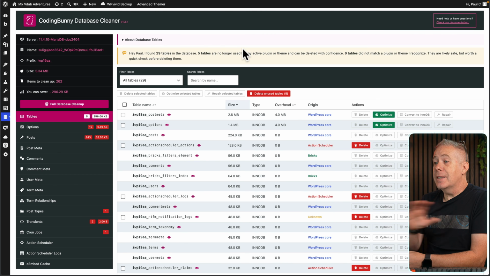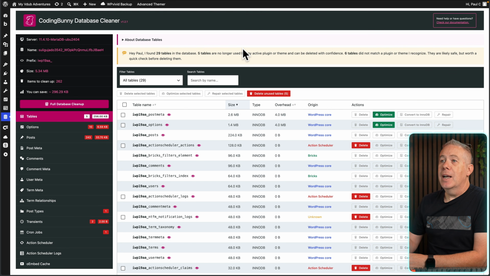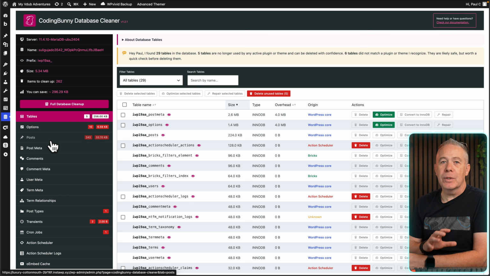And this is the Database Cleaner Hub. As you can see, a ton of information down the left-hand side about the server, the name, the prefix, the database size, items to clean, and so on. And then you've got a breakdown of the various different component pieces that make up your database.